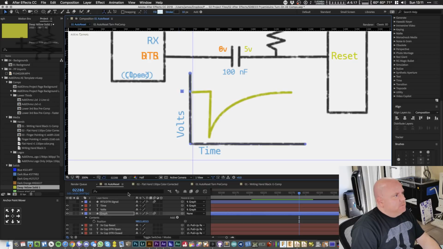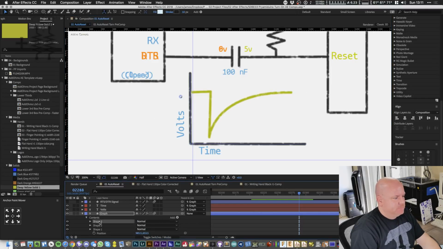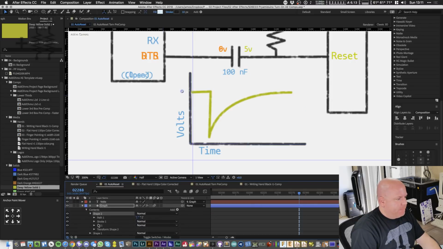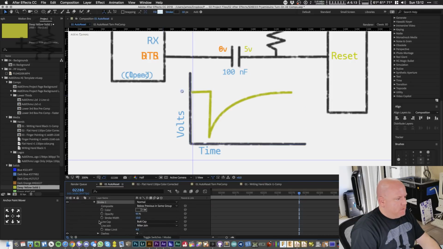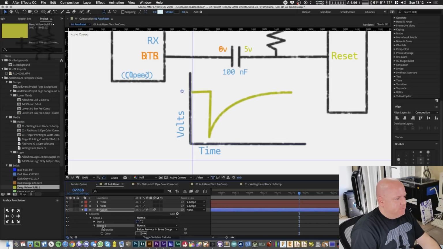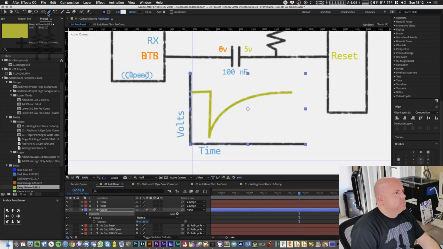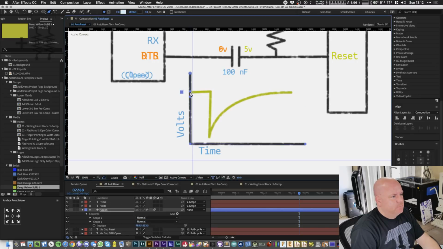Did it draw a mask? I bet it drew a mask. Line, contents. What is going on? Why isn't it showing up though? Draw this. That should be, creates a shape. All right, I don't know what that was about.